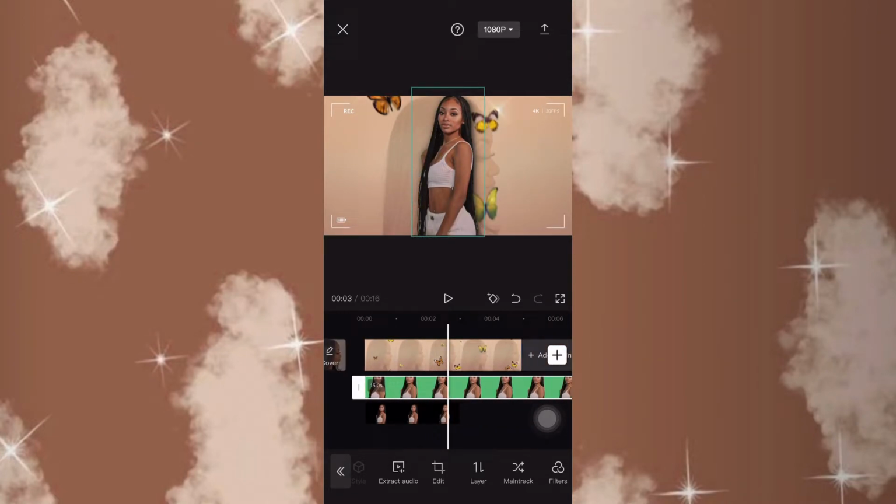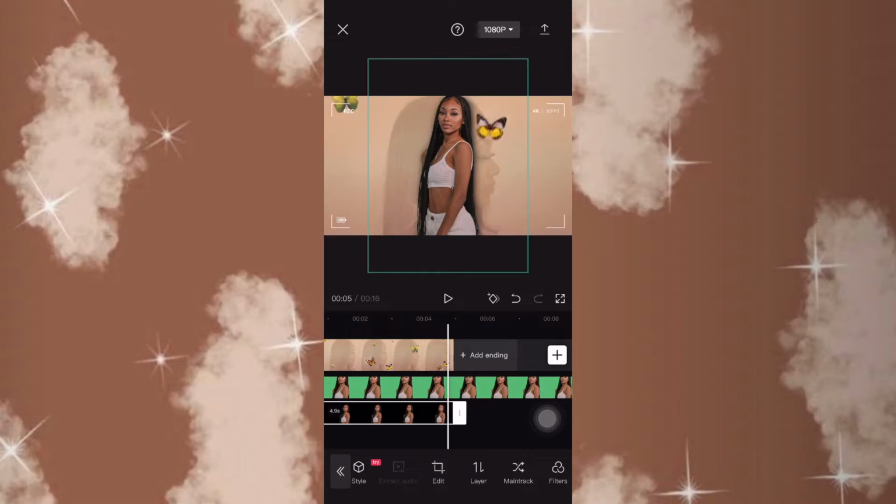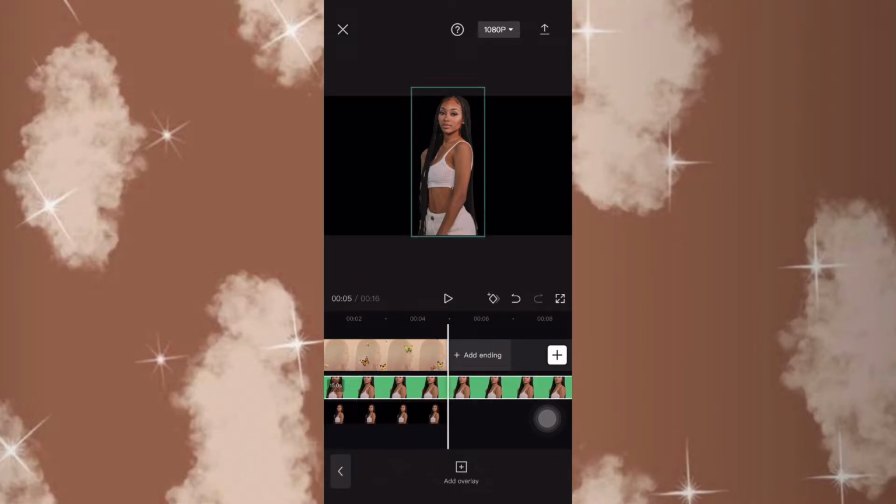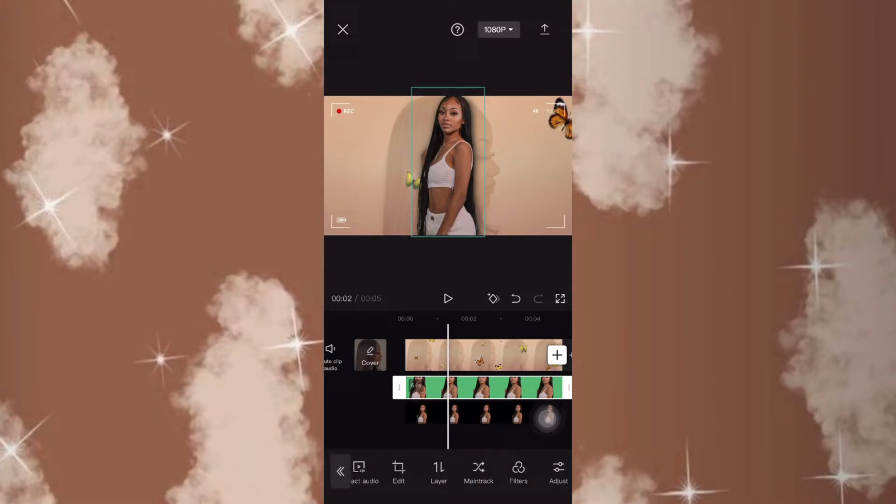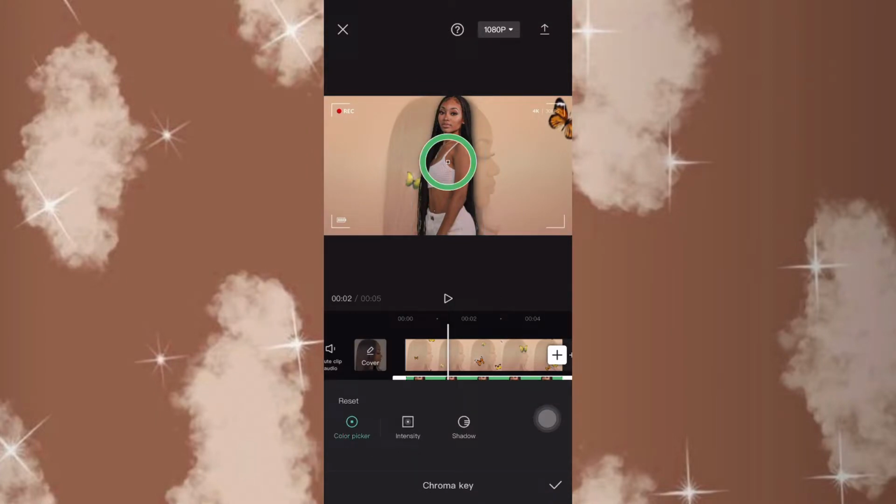And then boom. So I'm just gonna open it up all the way, and then the video is too long, so you could just split it and delete the rest of the clip. And then I'm just gonna fix the background just to make sure there's no green showing.